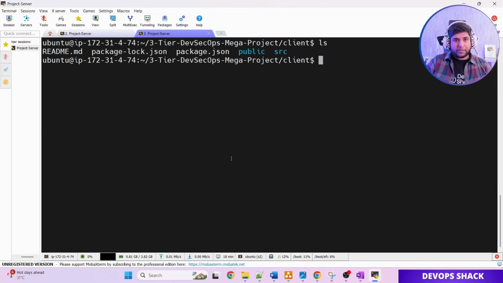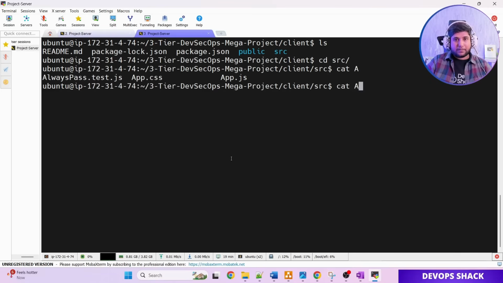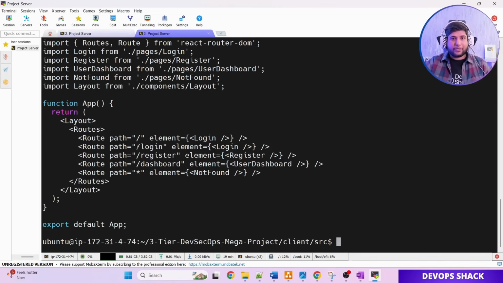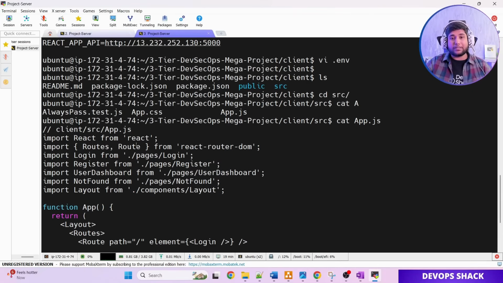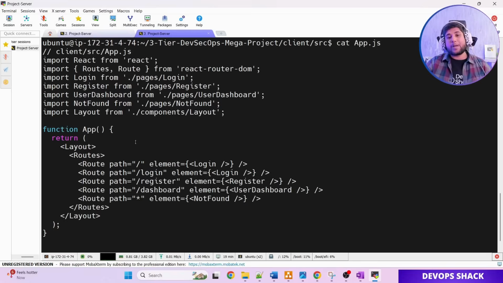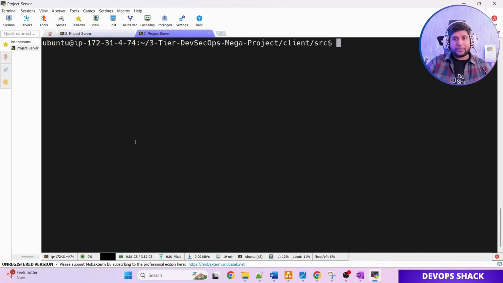Also team, here if I go inside the src folder, we have app.js. As I told you, this is the entry point of the application. This is the file from where the application gets started. So just remember that. Okay, this is done, and now we can start the application.